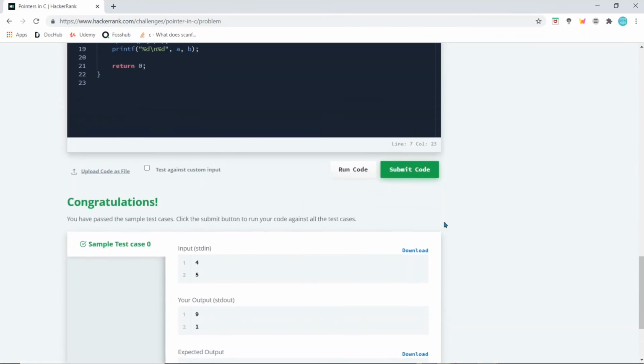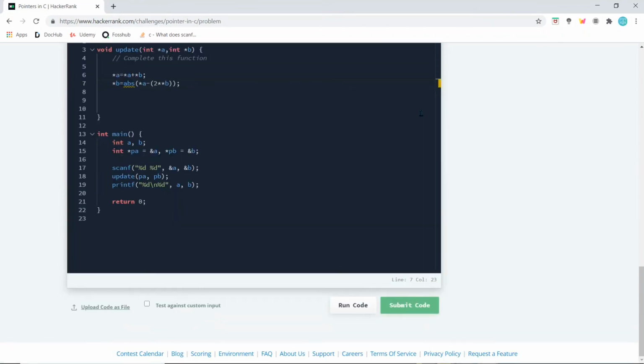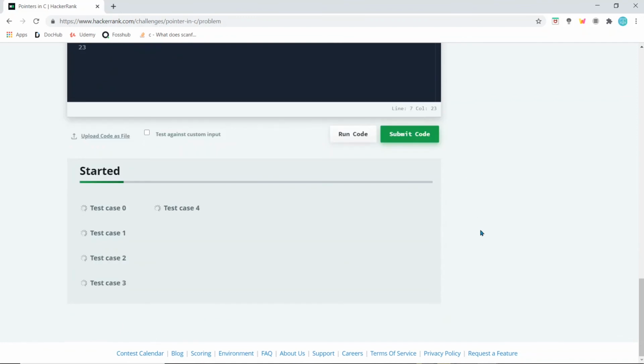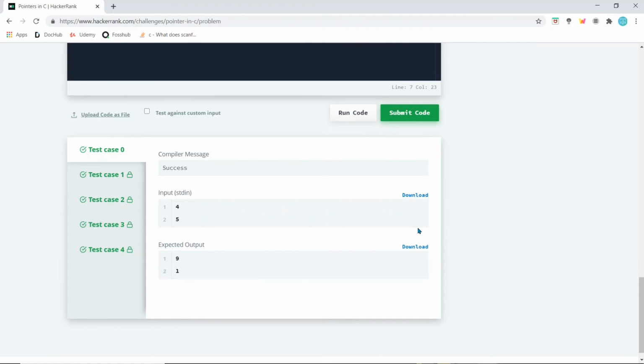Okay, so we run the code. It is passing successfully. Now we submit the code. So there are 5 test cases. Okay, all of them have been passed.